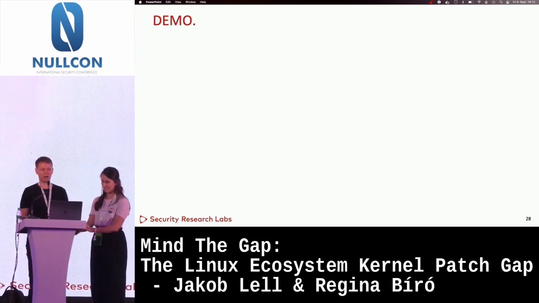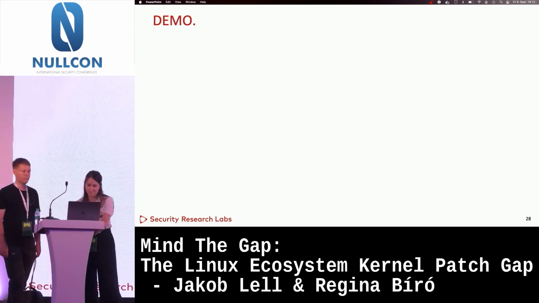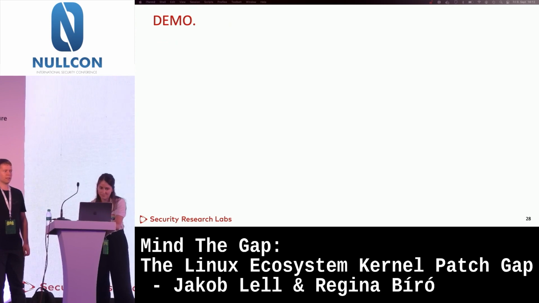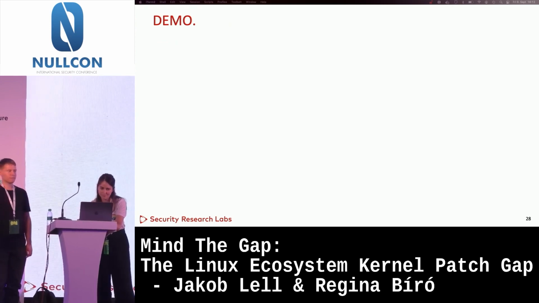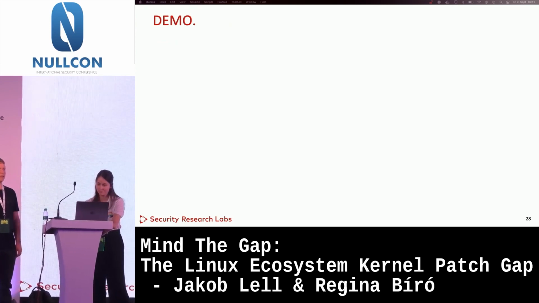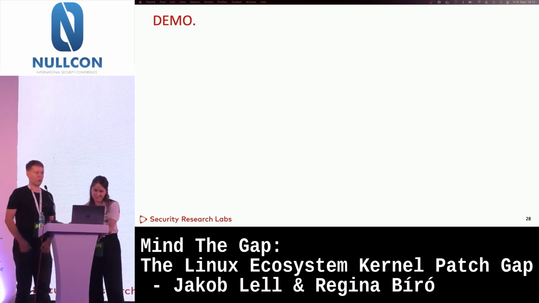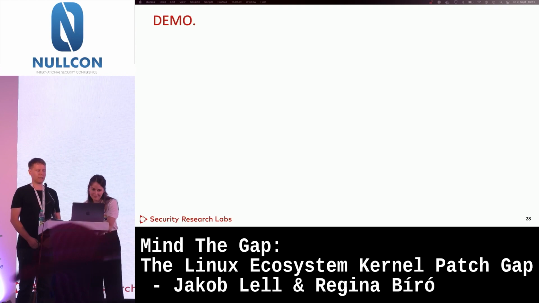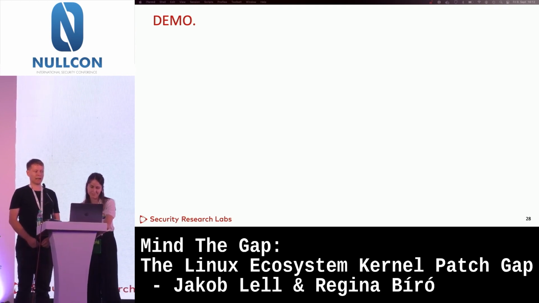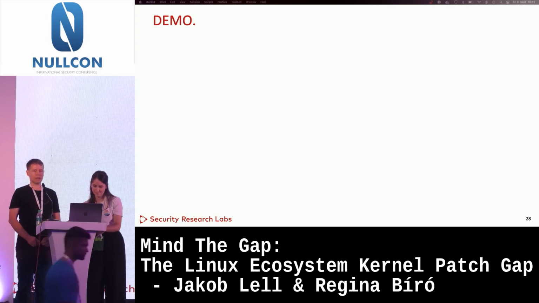So let's come to our demo. So Regina is now running the demo. We are pulling it from Docker Hub. It will normally take quite a bit more time because it is something like 10 or 15 gigabytes to download, but we have already downloaded it before the demo to speed up the process.